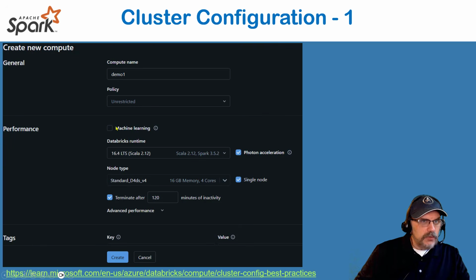We can see this machine learning option if we want machine learning libraries to be installed, so we can do machine learning like using XGBoost or something. We can check that off. Just make sure it's actually installing what you need, otherwise you're just adding overhead. We then set up our runtime. What runtime do we want? Do we want to check off Photon acceleration? I can't think of many situations where you don't, but maybe you need Scala and you're running Scala code. Maybe it doesn't make sense. But in most cases, I think Photon is a good idea. What node type am I going to run? So that's the actual VM under the covers it's going to use, and how much memory you can see here it's going to get.